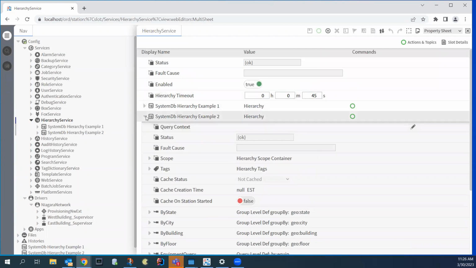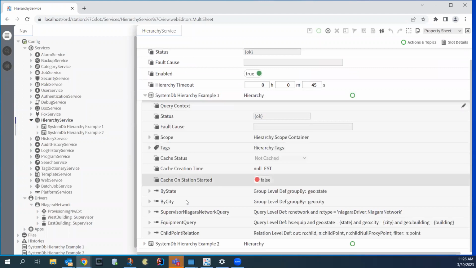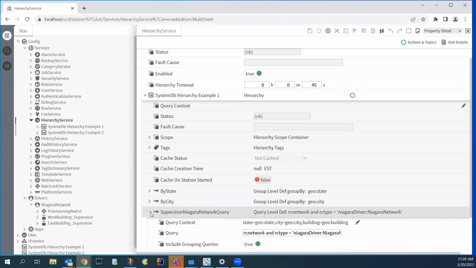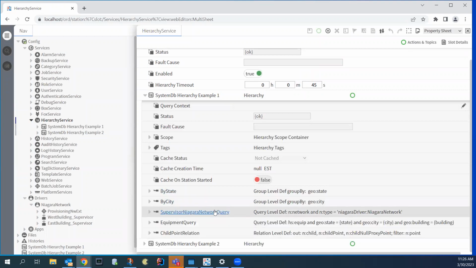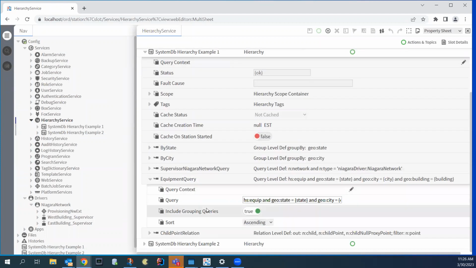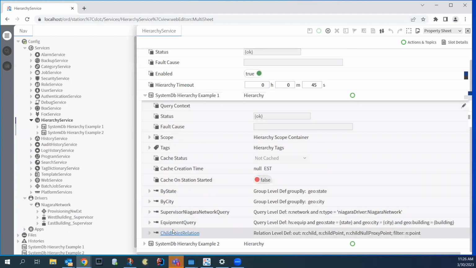And I have another hierarchy here. I won't go through all the details of it, but it's also going to be organized by state and by city. In my building supervisors on the Niagara Network, I happen to have a PX graphic that shows the building. So I've got a group level element or a query level element for that. And then I've got just the equipment that it finds in the downstream JACE controller and edge controller that I'll group under that along with the child points. So pretty simple hierarchies I've set up. It didn't take long to set those up.